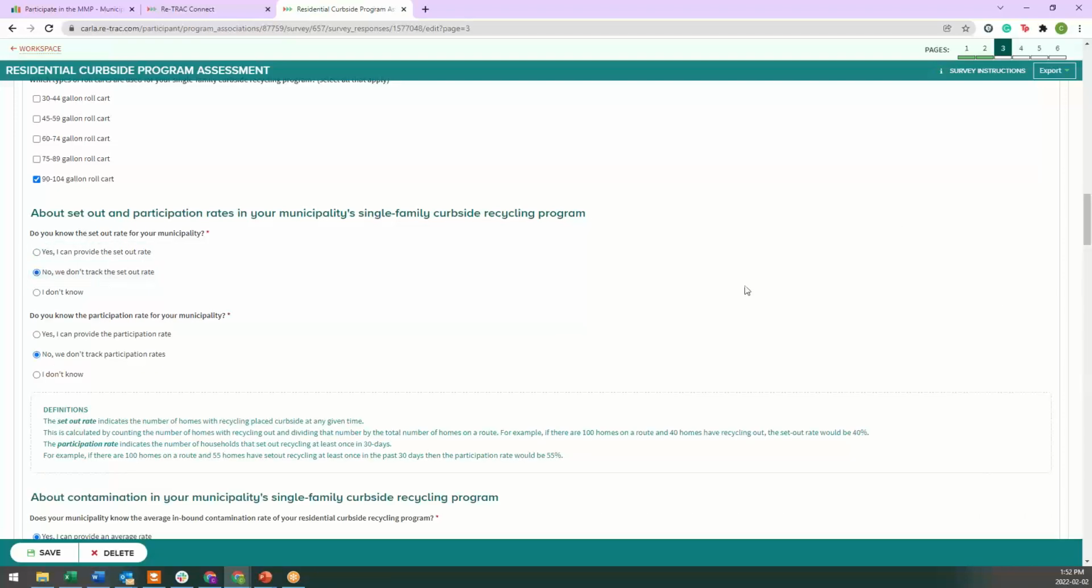Now, this is actually one of those questions where if you don't currently track set out rates, or you say I don't know, you'll be given a program recommendation on how to start tracking set out rates. So I kind of mentioned that recommendations report, and this is also one of the triggers that will trigger a recommendation for your program.